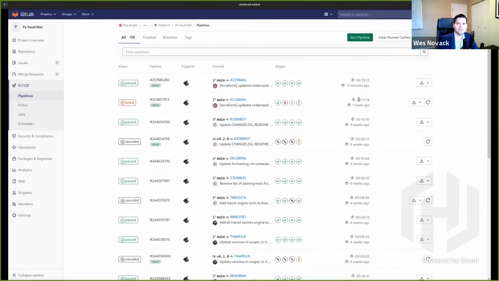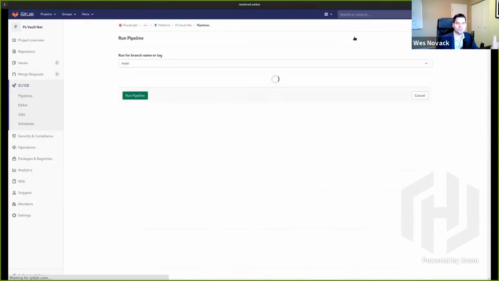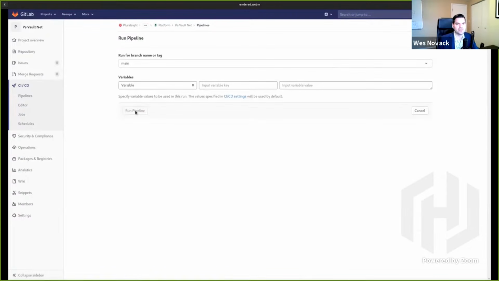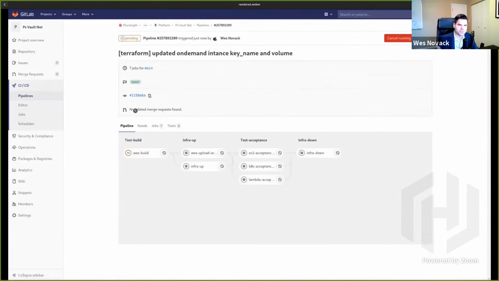So here we are in GitLab in our PS Vault Net project inside of GitLab. I'm going to click Run Pipeline. And of course, normally these pipelines will kick off automatically when you have updates to your VCS or your code repository. But for purposes of this demo, I'm going to kick off that pipeline manually.